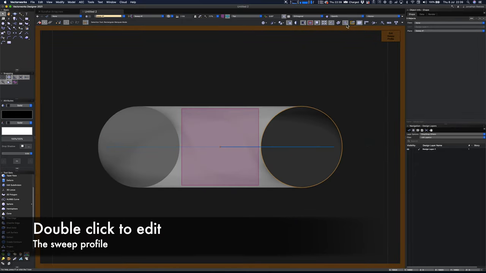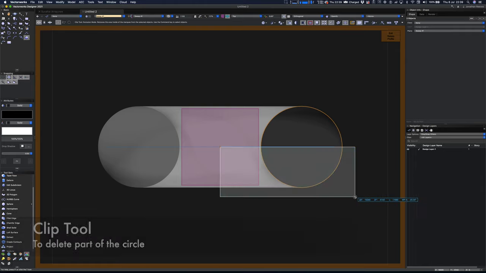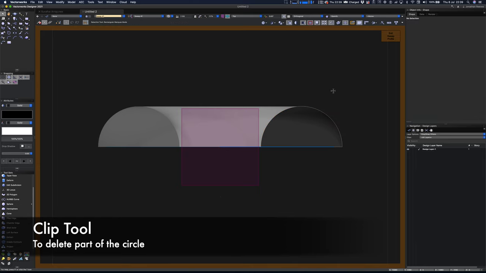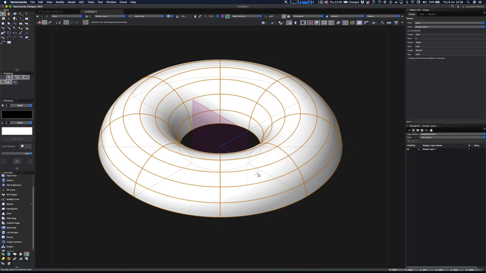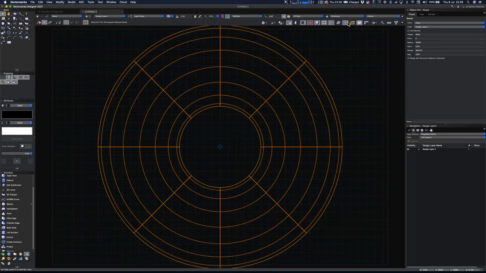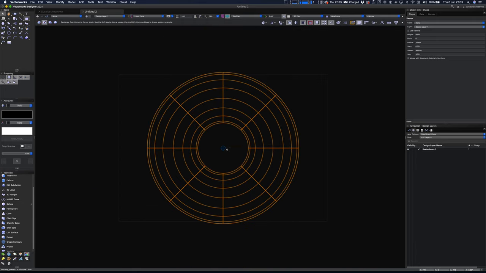So the next thing that I can do if I want to is go up to basically my clip tool and just rub out the bottom half. So there we go, half a donut. Excellent. So very easy to make curvy sweep type shapes in Vectorworks. And this is going to evolve into something a bit more sophisticated. Now we can turn the grid off at this stage. We don't really need that anymore.